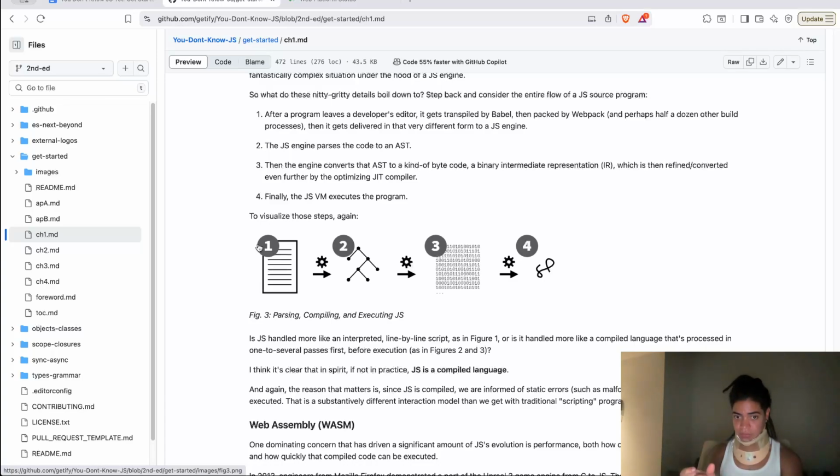by any transpiler, such as Babel, or even with TypeScript as well. It's going to be transpiled into that code, bundled up, and delivered in that form to the JavaScript engine, which can be your server, the browser, a light bulb, a robot, you name it. So that JavaScript engine parses that script and converts it into an abstract syntax tree.